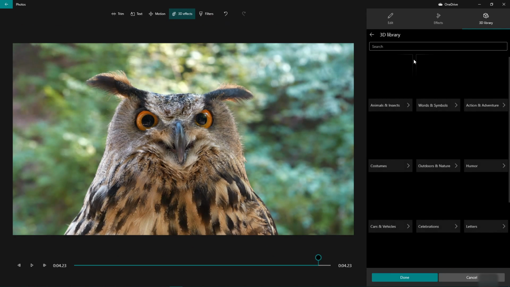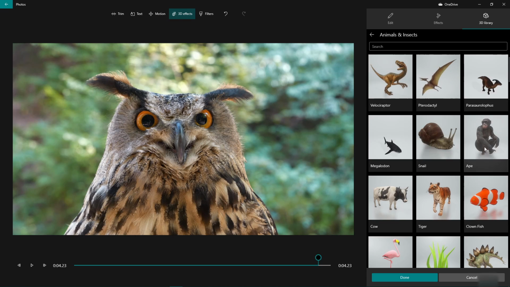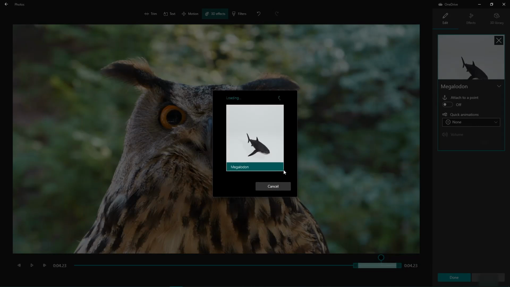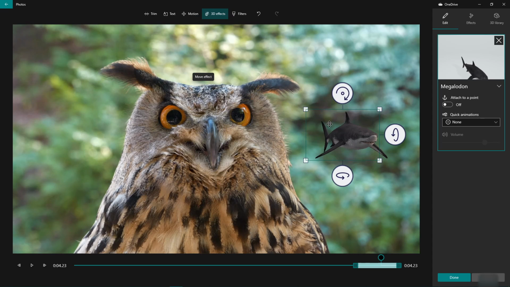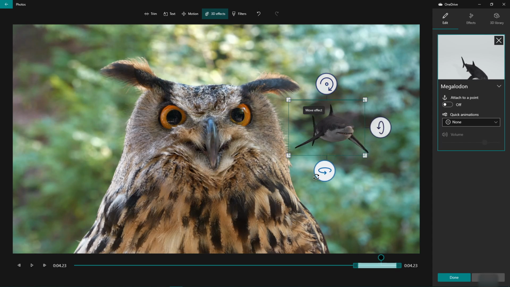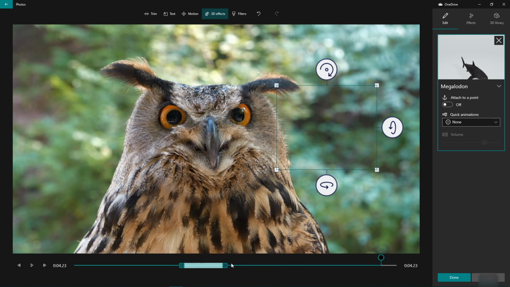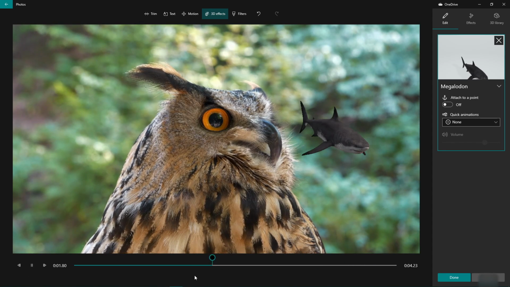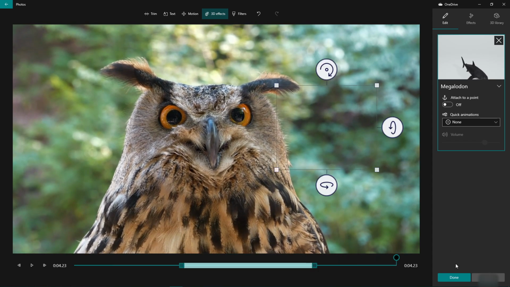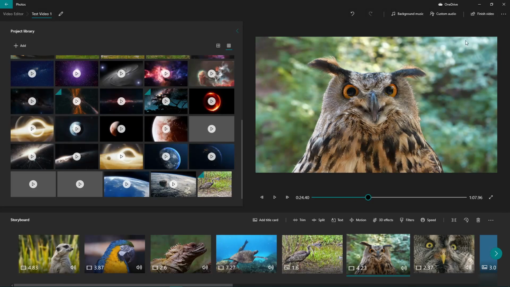And then you've also got the 3D library, just to show you how absolutely ridiculous this is. Here's Megalodon. And here he is, and we can rotate him and so on, and we'll make him go there, and now we have Megalodon just sitting in our video. Some of these even move. This one doesn't appear to move, but some of these will even move.